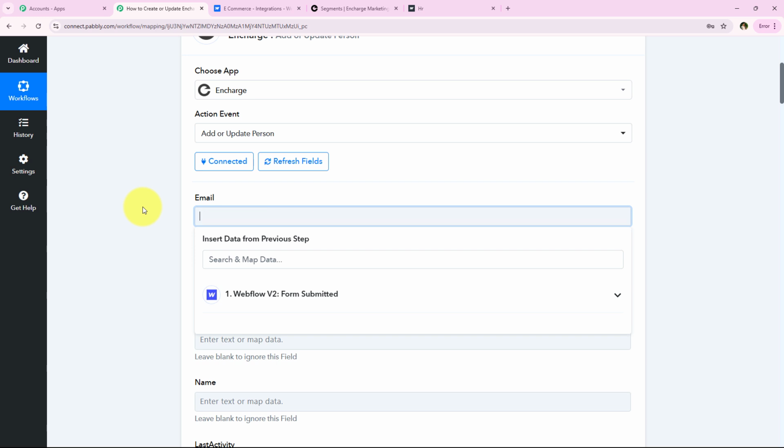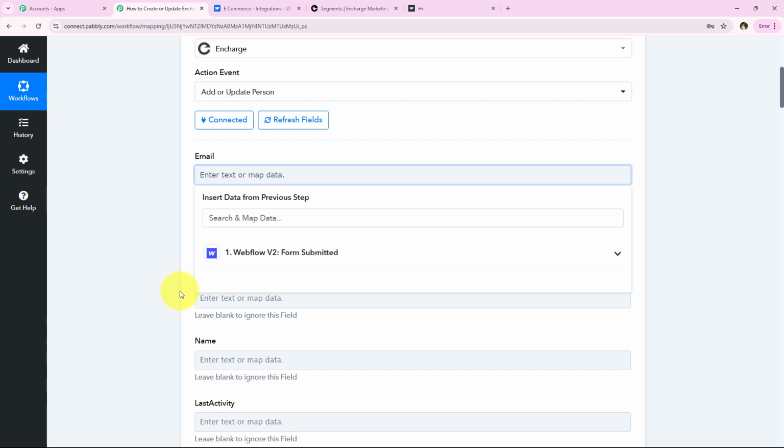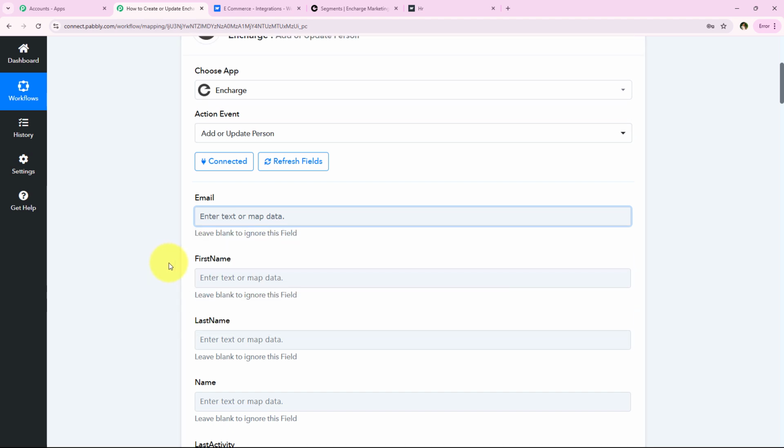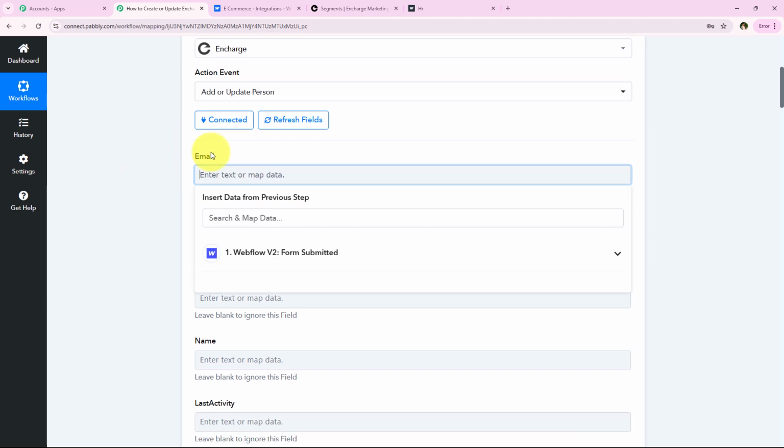So you must be wondering what is mapping. Mapping is a method by Pabbly which means inserting the data from the previous step. And as you know, our previous step was the trigger step where we selected Webflow as our trigger application. So we are just going to map the details from the response of our trigger application only. And as soon as we map these details, automatically my details will turn dynamic and change with every new response received. All right, so we just have to map this email.